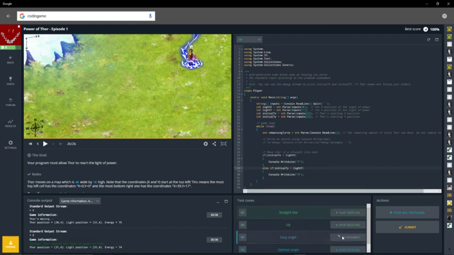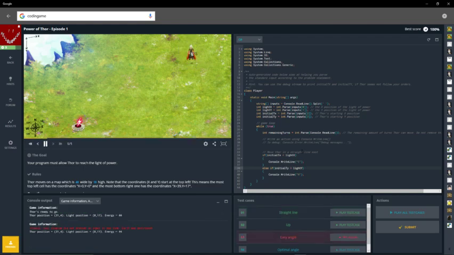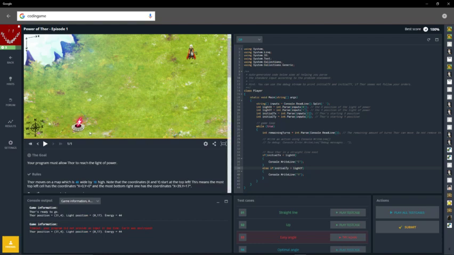So, next test case is the easy angle. So he's not moving anywhere because his initial x is greater than the light x, and his initial y is less than the light y, as you can see. His x is 31, which is greater than the light x, which is 0, and his starting y is 4, which is less than the light's y, which is 17. All right, so we need some more logic here, right?